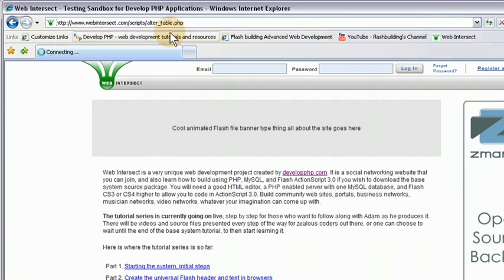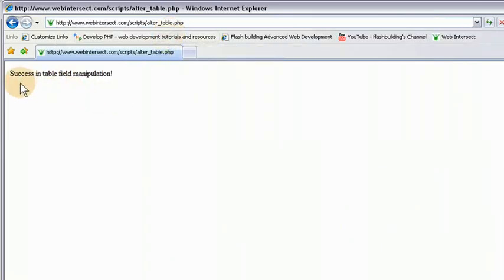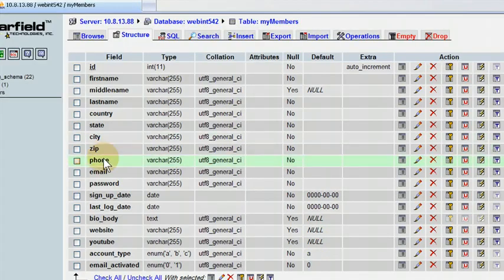And it says success in table field manipulation. So that means good things. So now let's refresh our database and look at it and make sure it really did that. So let's just my members. See?